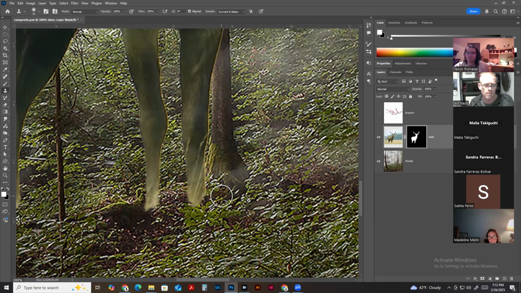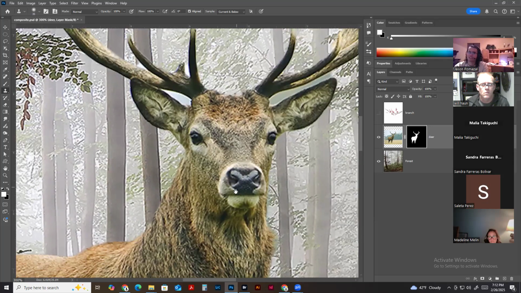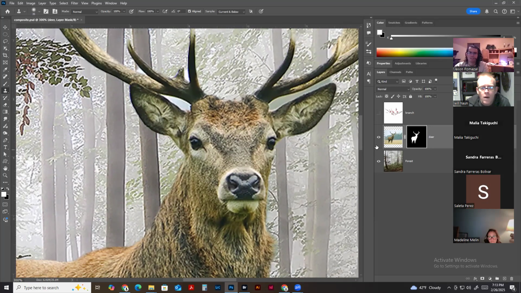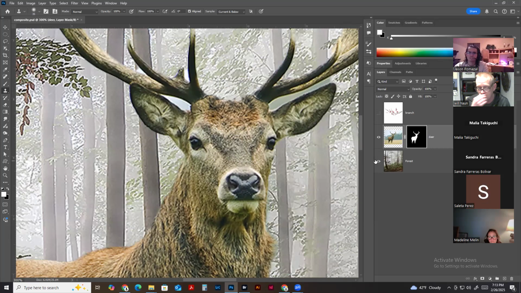Yeah, go ahead. I noticed there's also a space between its ears and antlers that it missed. Oh yeah, right here. Yep. Good call. I didn't even notice it. Well, we'll deal with both of those in a second.